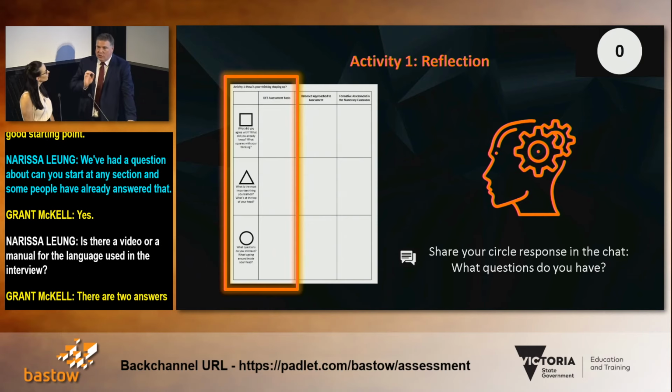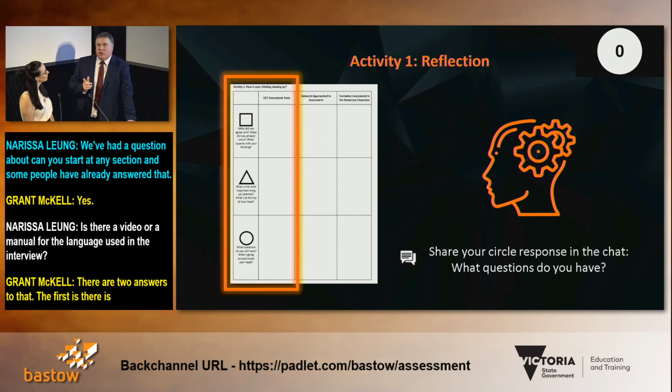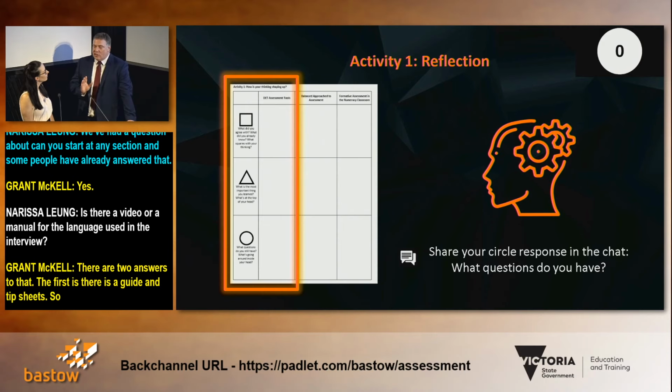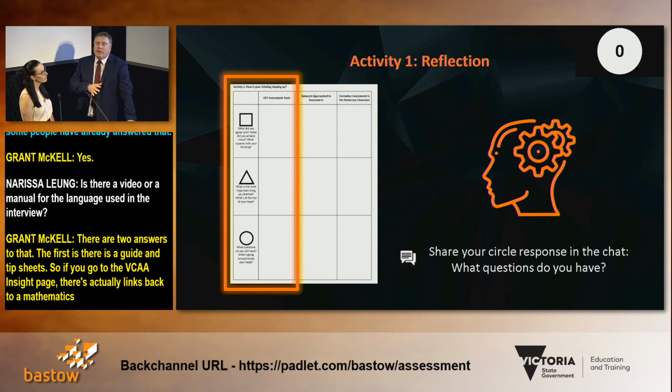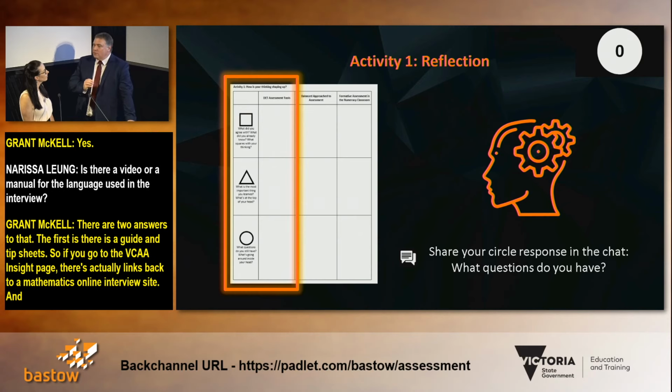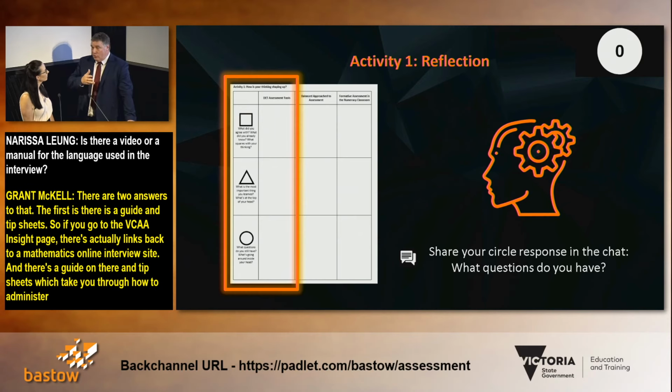There are two answers to that. The first is there is a guide and tip sheets. So if you go to the VCAA Insight page, there's actually links back to a Mathematics Online interview site, and there's a guide on there and tip sheets which take you through how to administer it.